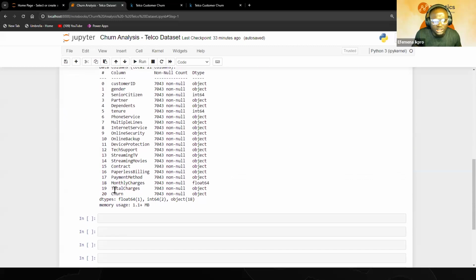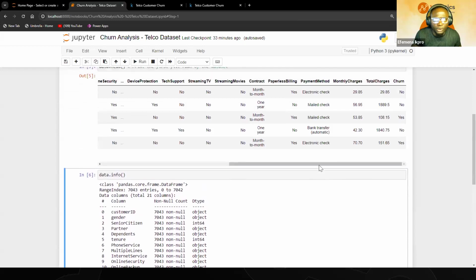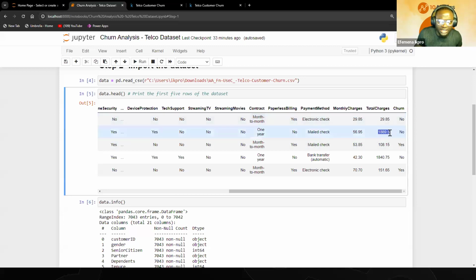But guess what? Total charges is coming in as an object, which is supposed to be what? Okay, total charges is coming in as an object. But in my data, it is what? Can you guys tell me what it is? Float. Fantastic. Okay, Charles has told me the answer. Total charges is a float. 29.85, 1,889.5, it's a float. 108.15 is a float. 1,840 is a float.